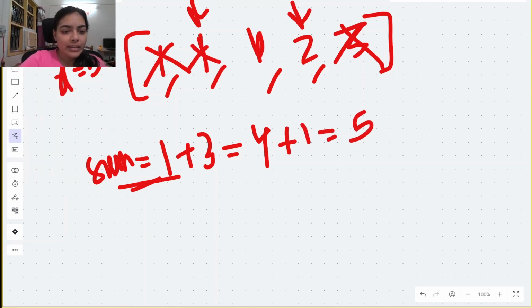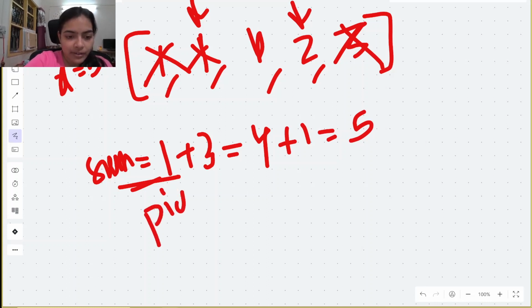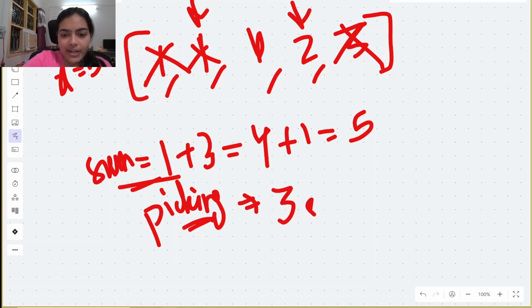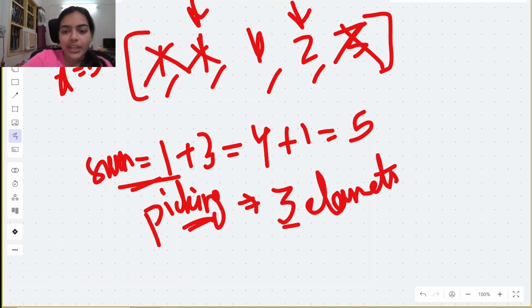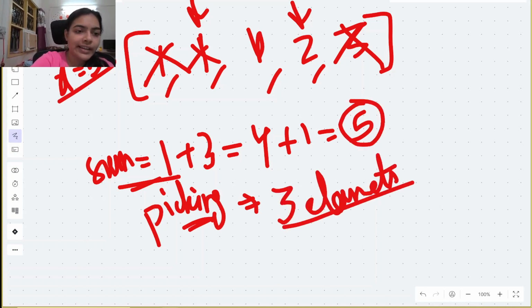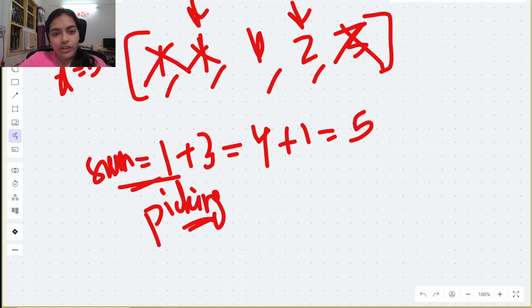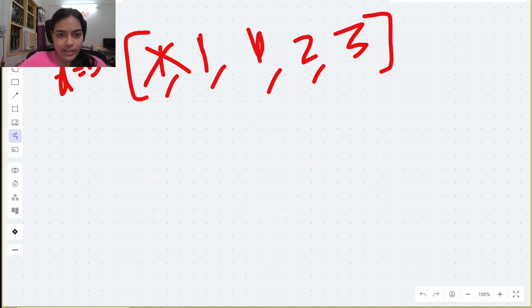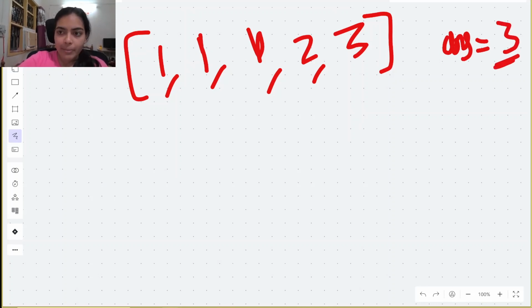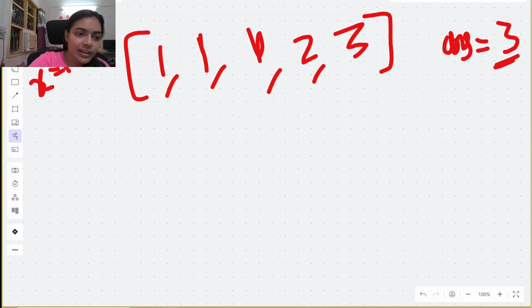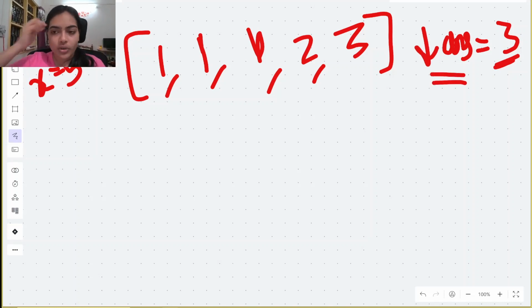By picking, I mean removing, 3 elements, I have been able to make the sum equal to 5, which is exactly what I wanted. But you have to minimize the number of elements that you are picking. So can we get a better solution? Let's try for a better solution. Let's start from the very beginning. Currently we have got our answer by picking 3 elements. Let's see if we can get a better answer. We want to decrease our answer. This is what is asked of us in the question.